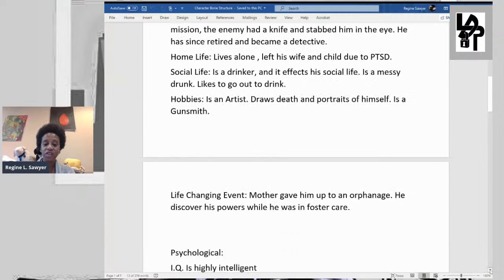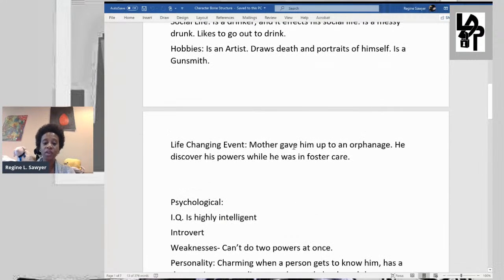And then life-changing event. You always want to give a sort of touchstone for a person, and a touchstone can definitely be described as a life-changing event, or a moment that just sticks with a character. So his life-changing event was his mother gave him up to an orphanage, and he discovers his powers while he's in foster care.